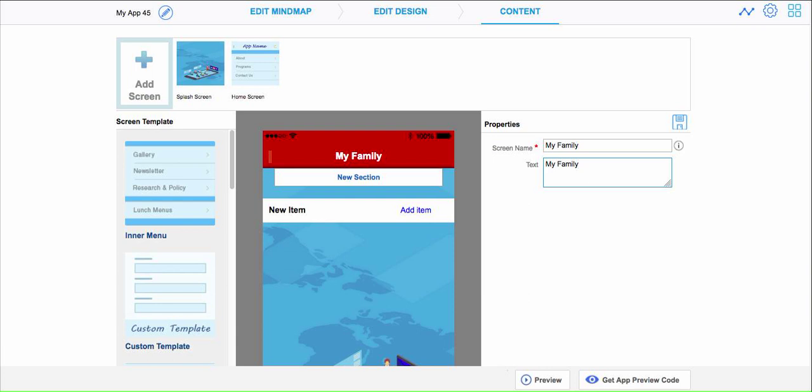The inner menu screen behaves much like the home screen, with one exception. The buttons that appear on this screen have actually 2 functions. They can be a section or they can be an item within that section.